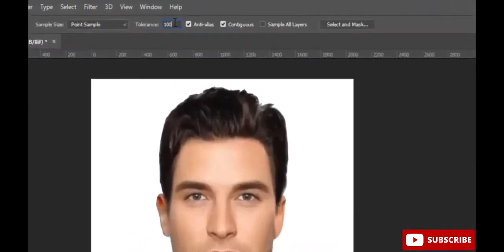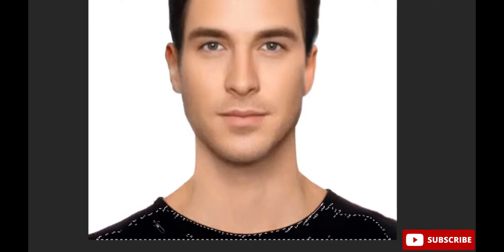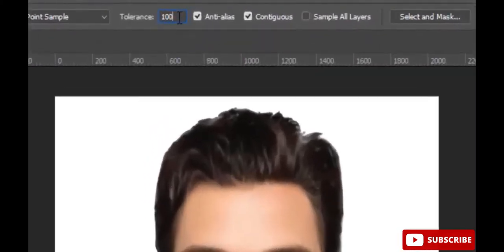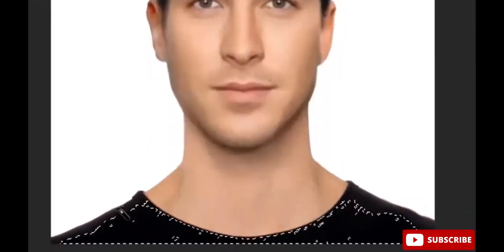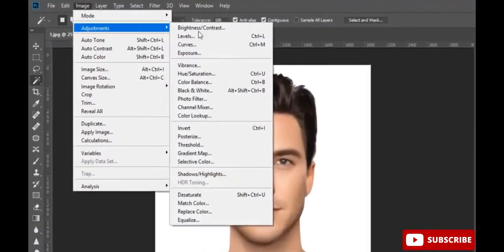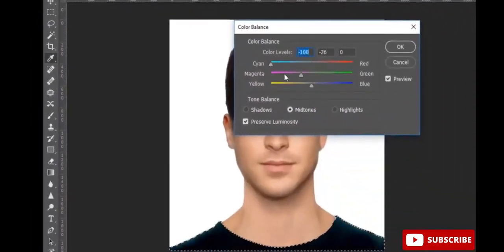We can work on the tolerance and it will be more precise now. So if we want to ignore details, we turn it to 100 and we click. So for example, if we want to change the color of the t-shirt, we can go just here and we can do anything we want.